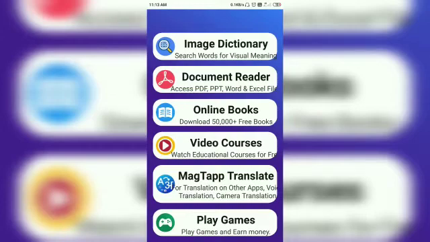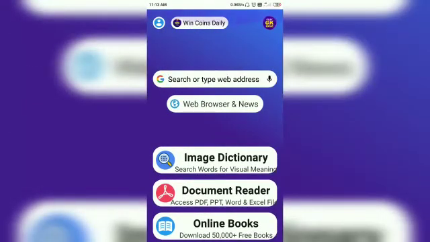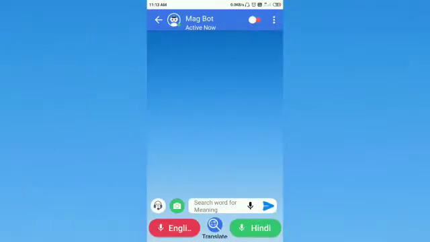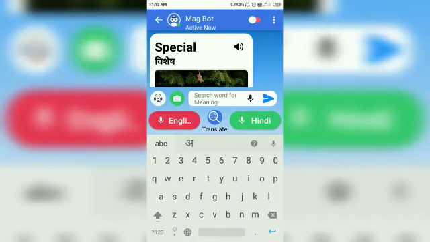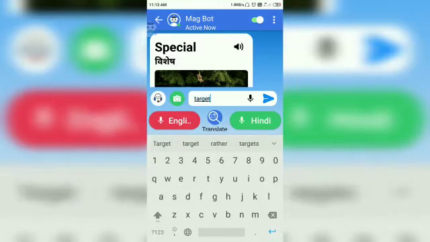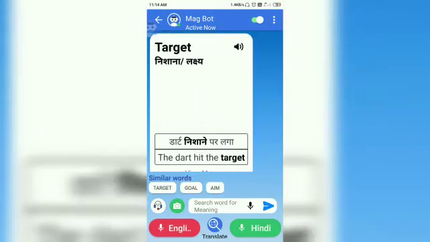Then you can also play games here, play and earn money. Scroll, then search your vocabularies. First of all, tap Magtapp and start it. Here you search a vocabulary, and say you want to search the word target. Search the vocabulary here. Then search what the word target means.